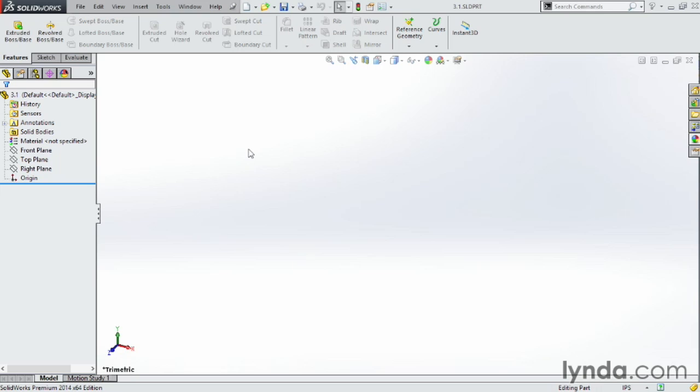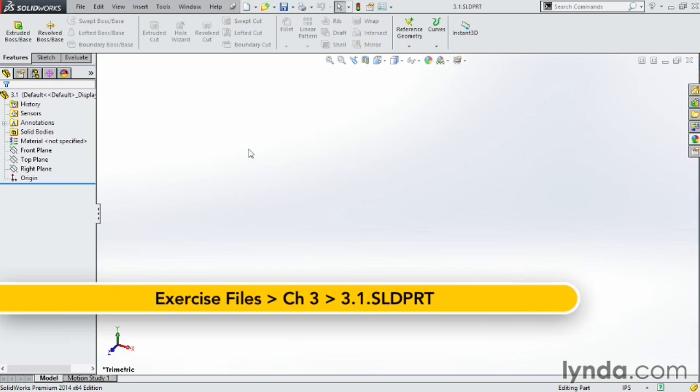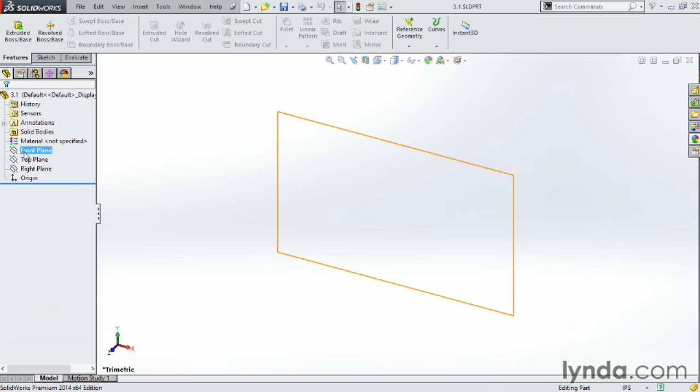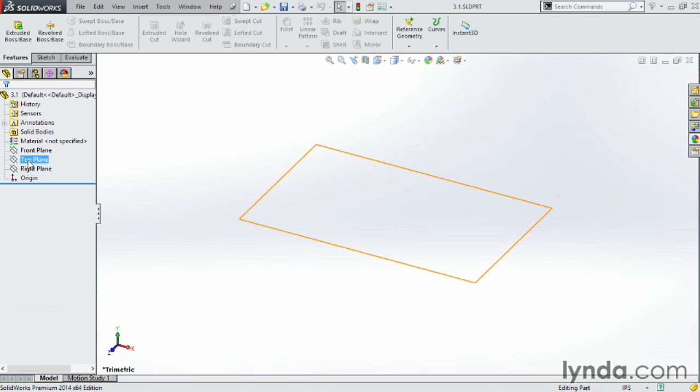Almost all features in SolidWorks start with a sketch. Sketching correctly and efficiently is the key to being a proficient designer. To get started, let's go ahead and choose one of the three fundamental planes. I can see I have the front plane, the top plane, or the right plane.